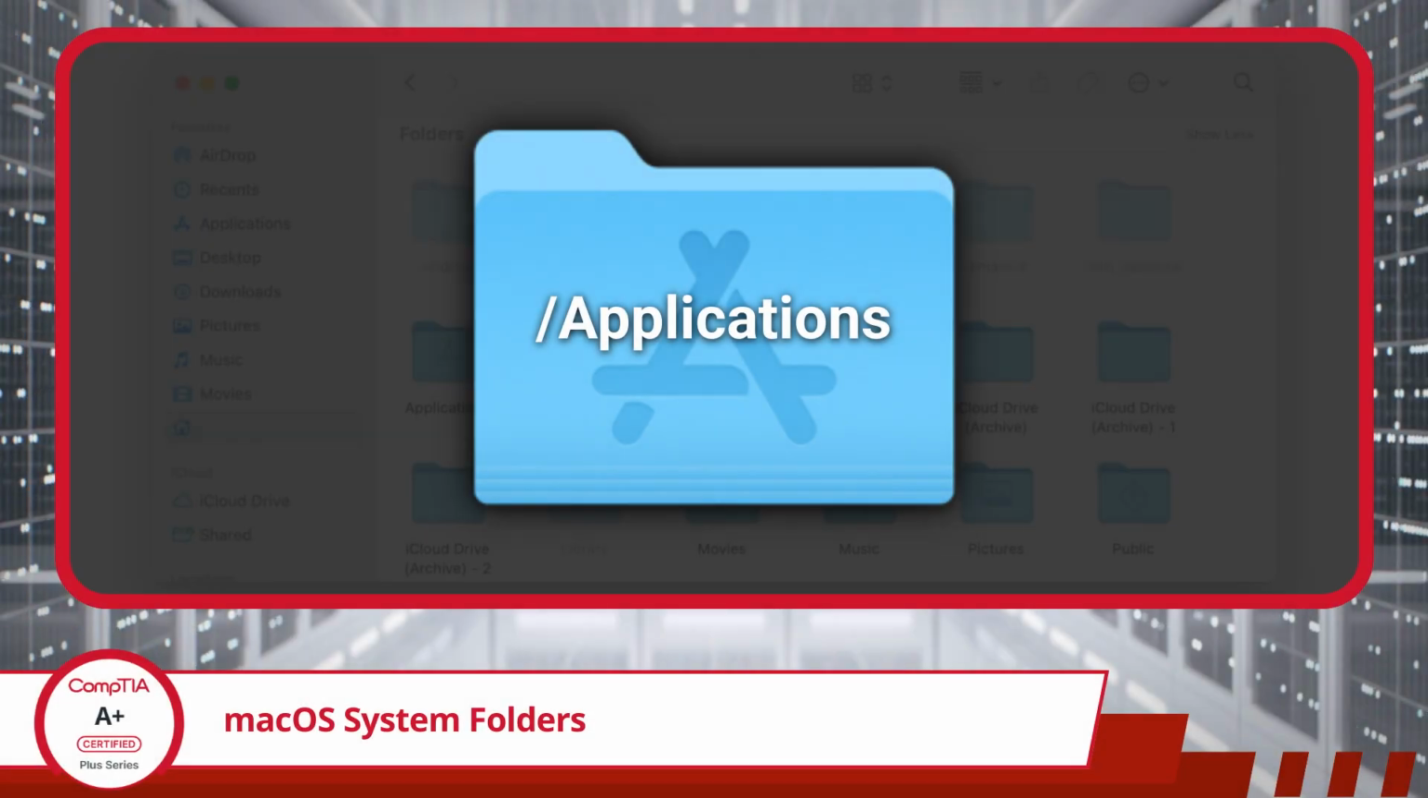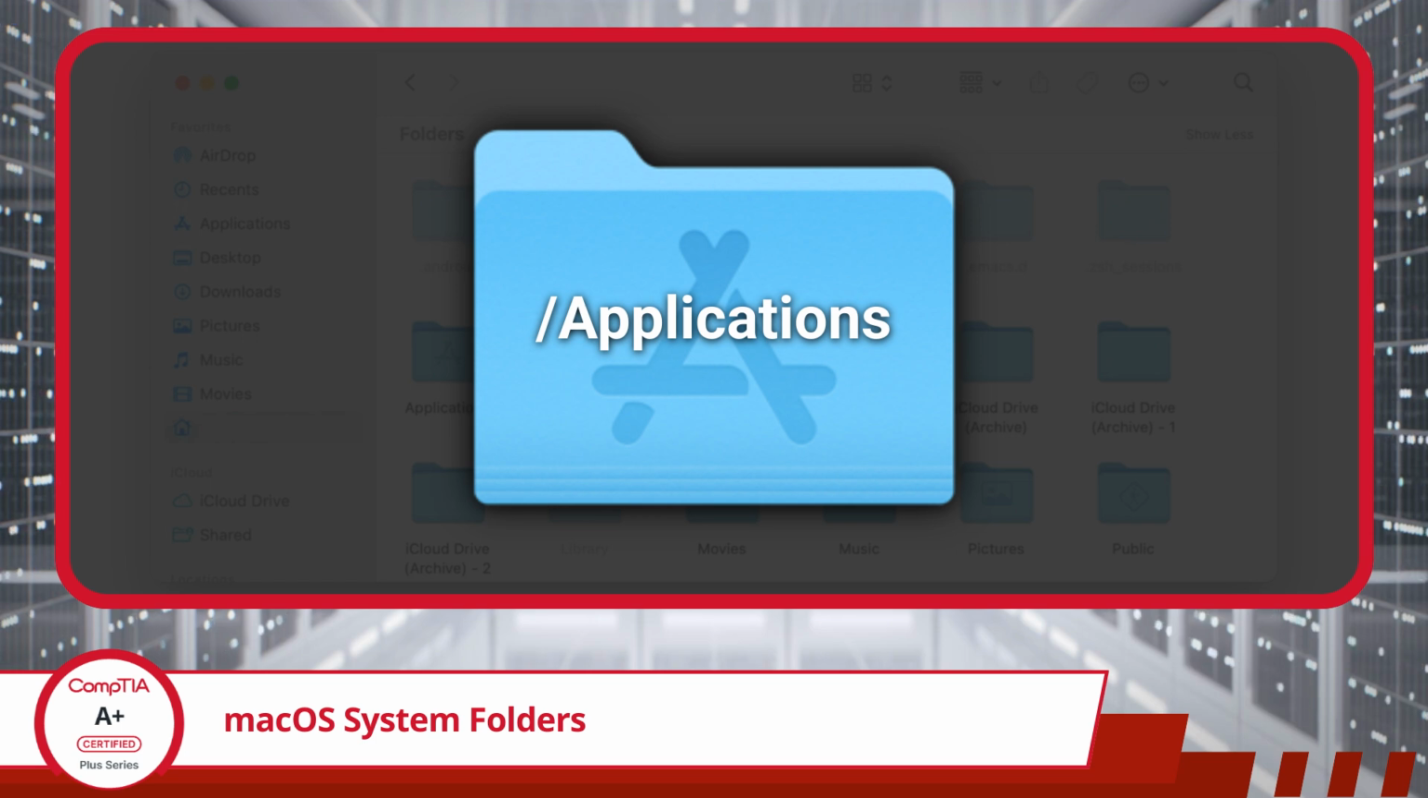First, we have the /Applications folder. This is where all installed applications are stored. When you install an app by dragging it into the Applications folder, this is the location it's being placed into. It serves as the central hub for launching and managing applications on the system. You can think of this as similar to the Program Files directory in Windows. It's where your software lives, and it's accessible to all users on the system.